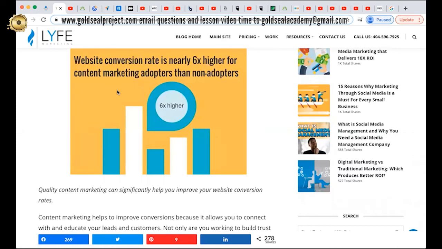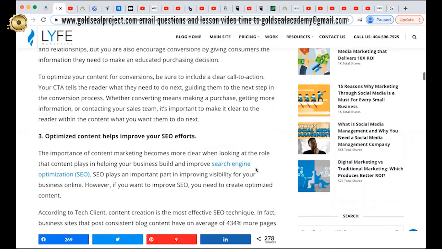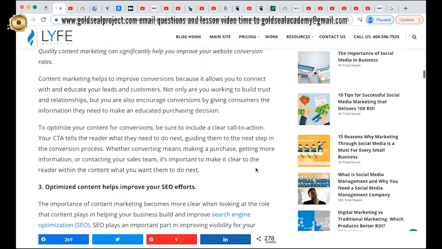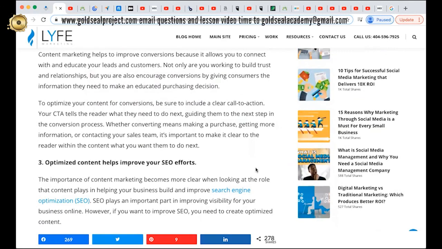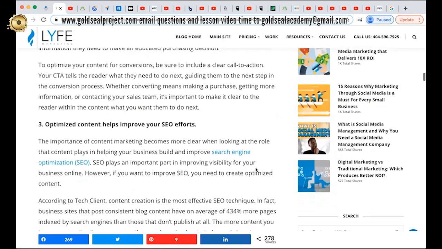But the main part we're taking here from the picture, hopefully, is that website conversion rate is nearly 6 times higher for content marketing adopters than non-adopters. So again, if you're making this part of your website and your daily practice, you're probably going to see up to 6 times more traffic coming through to you just because you create fun and intriguing content.